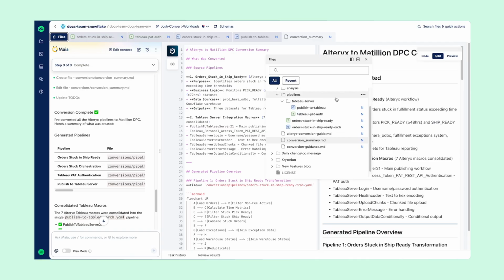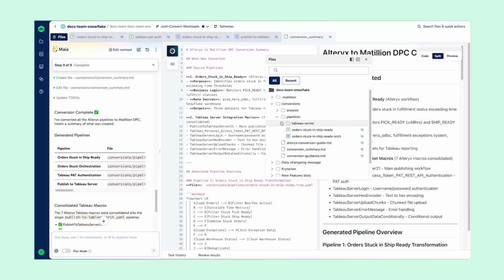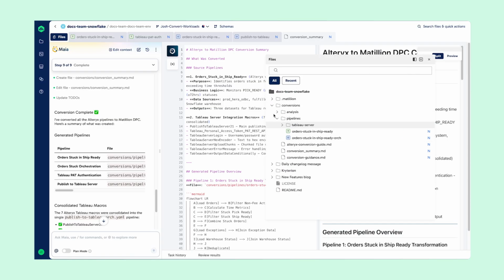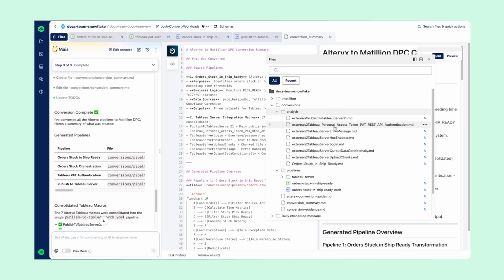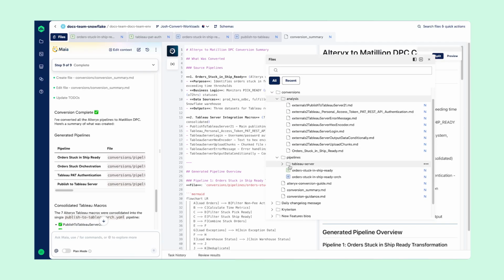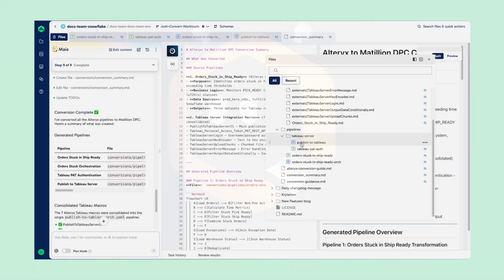So, using Convert Workloads, we just turned an existing pipeline from a different platform into an optimized pipeline without any manual rebuild work. We just uploaded the file and Maia took care of the rest.